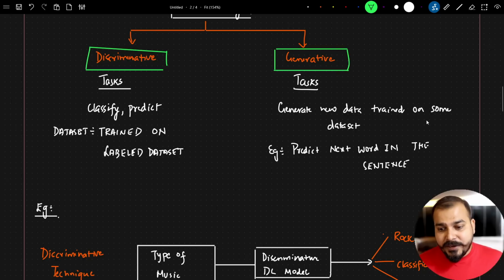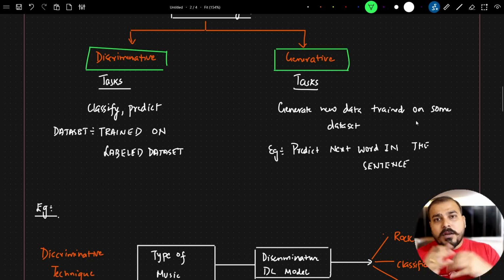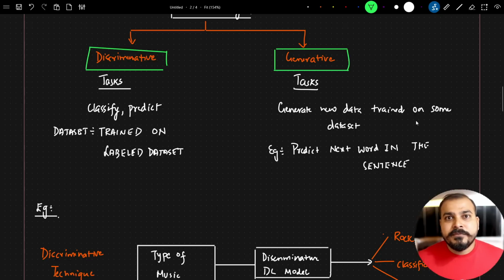Let's say that I'm training my generative model on a huge Wikipedia database. It will be able to give you different kinds of answers and sentence completion. It can actually help you generate new data itself. Let's say you have a generative model which has been trained on some music. It will be able to generate its own music. Or you give it part of a piece of music, and it will be able to give you the output of new music itself.